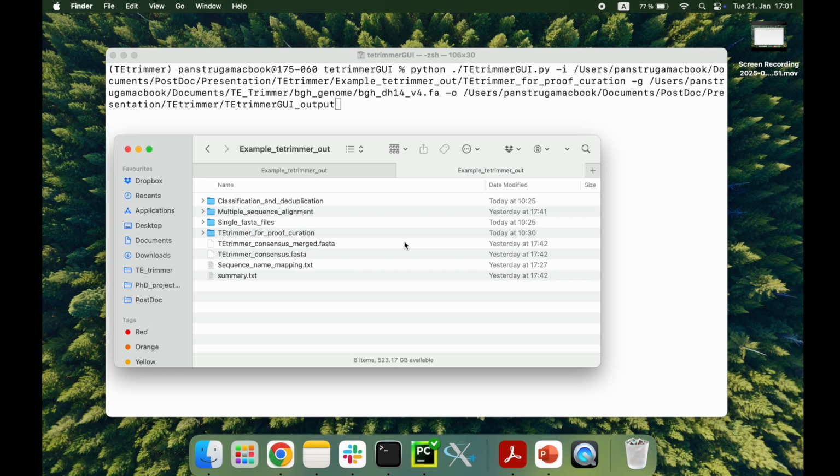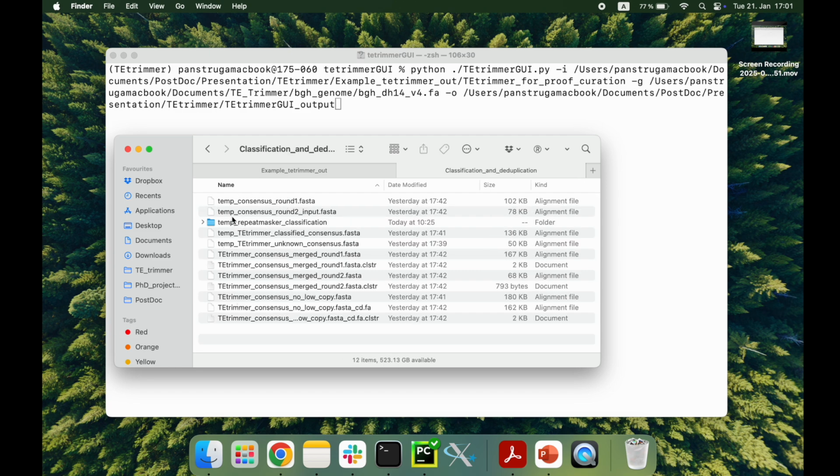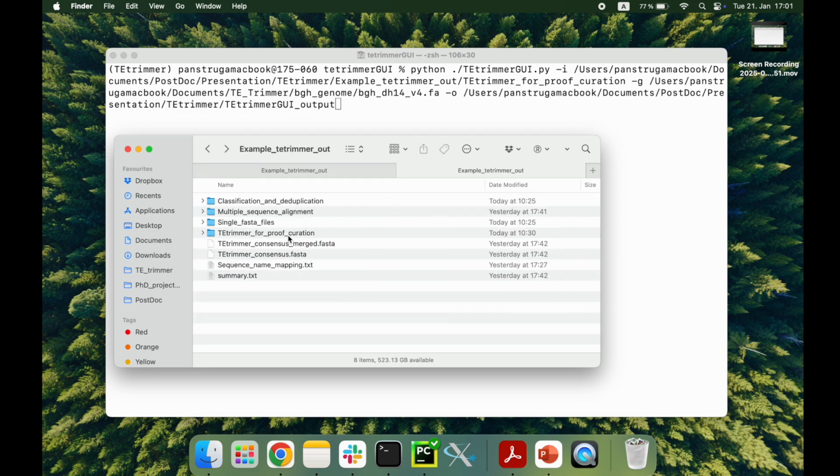So now I want to show you how to use the TEtrimmer GUI to check your TEtrimmer outputs. First I want to show you the outputs I have. Like I said, here's the classification and deduplication. You do not need to care so much about it. Here are the temporary files. And here's a multiple sequence alignment folder. It's empty because I didn't add the debug option when I ran TEtrimmer.